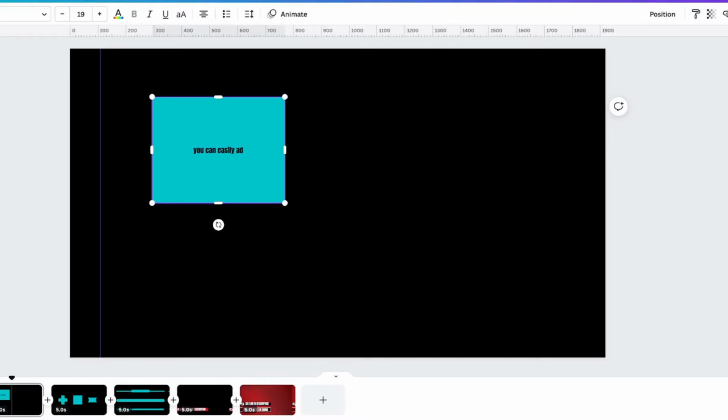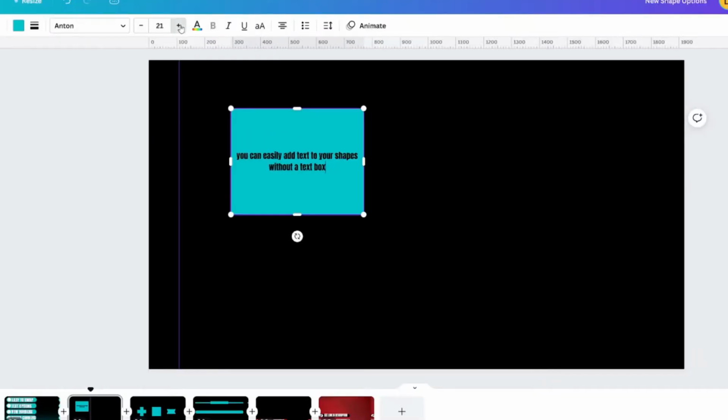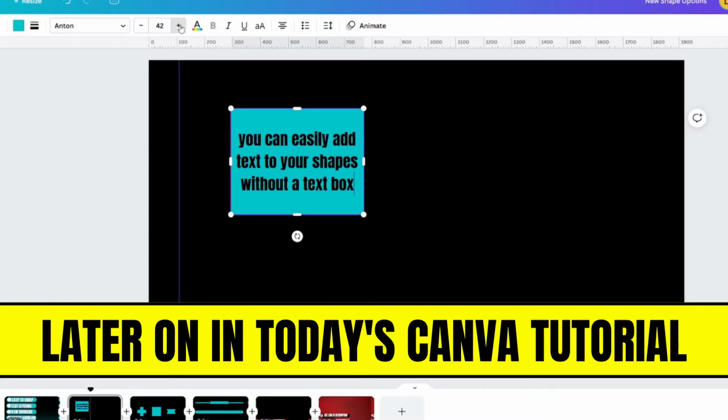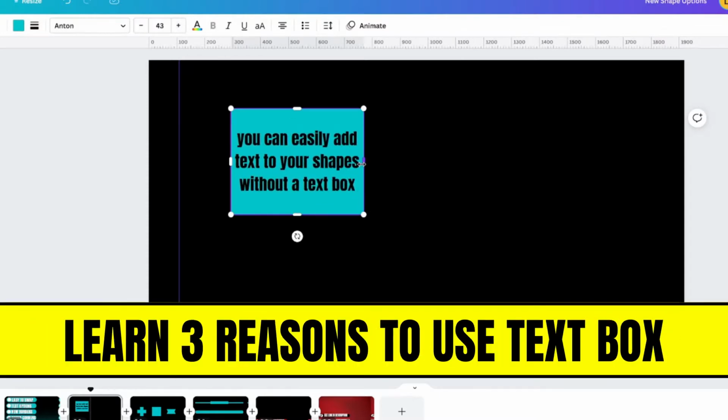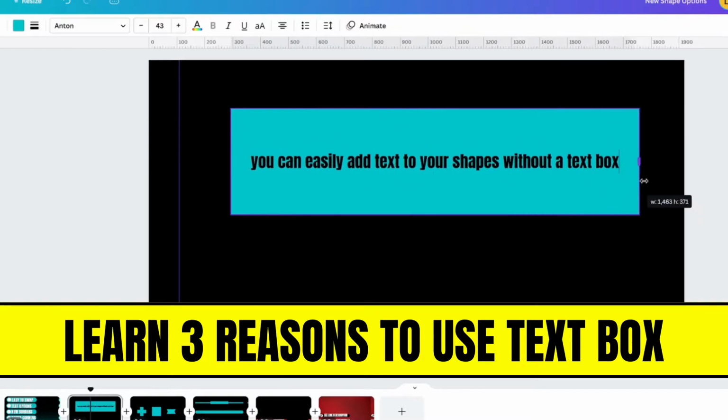You can add text to a shape without needing an additional text box. Later on, when I show you how to create a lower third, you will see why you may still want to add your own text box. It all depends on the look you're wanting.